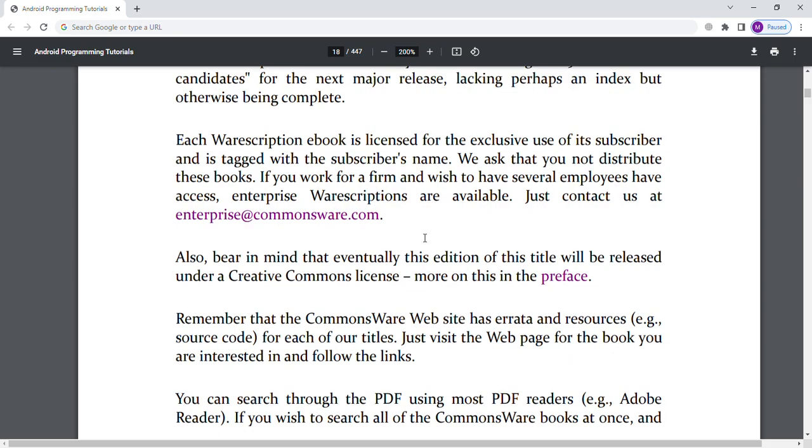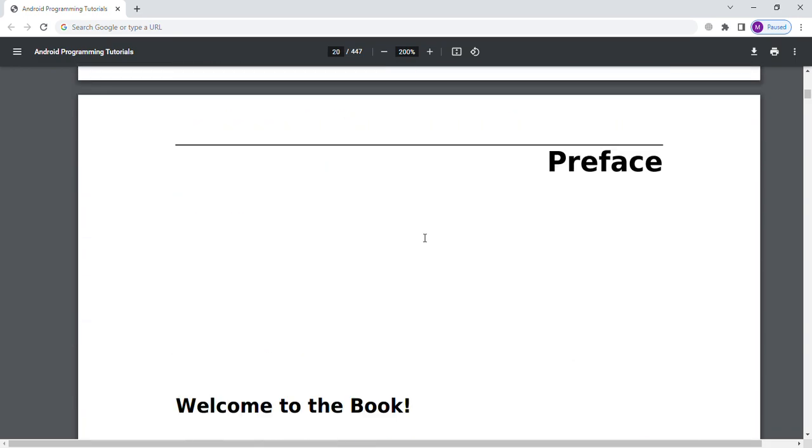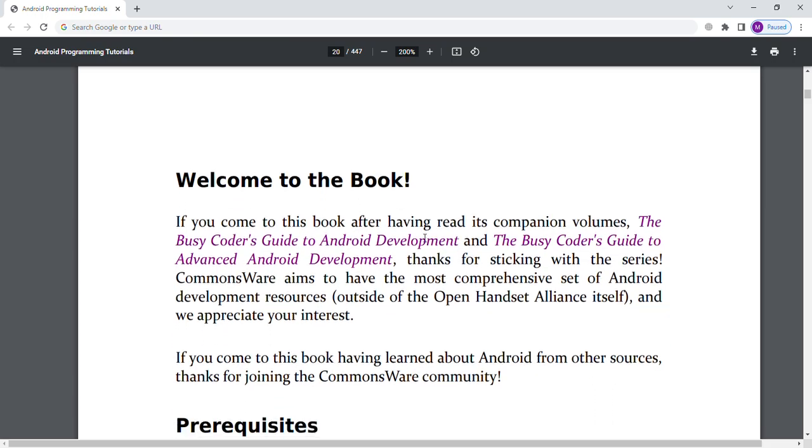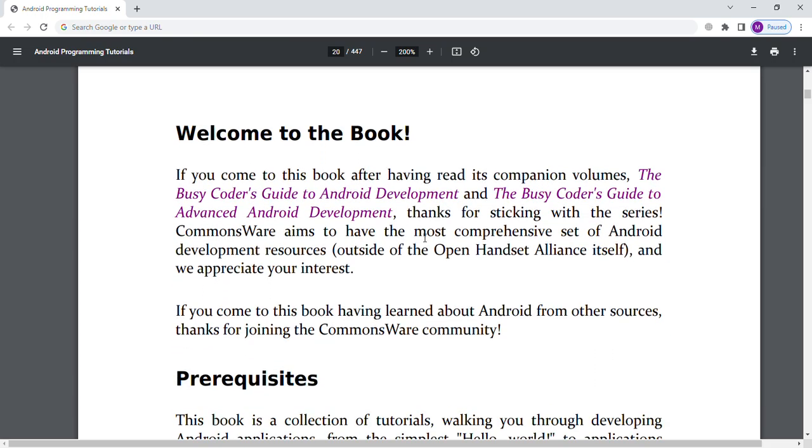Let's move further to the main topic, starting from the preface. Welcome to the book. If you come to this book after having read the other CommonsWare volumes, the Busy Coder's Guide to Android Development and the Busy Coder's Guide to Advanced Android Development, thanks for sticking with this series. CommonsWare aims to have the most comprehensive set of Android development resources, and we appreciate your interest. If you come to this book having learned about Android from other sources, thanks for joining the CommonsWare community.